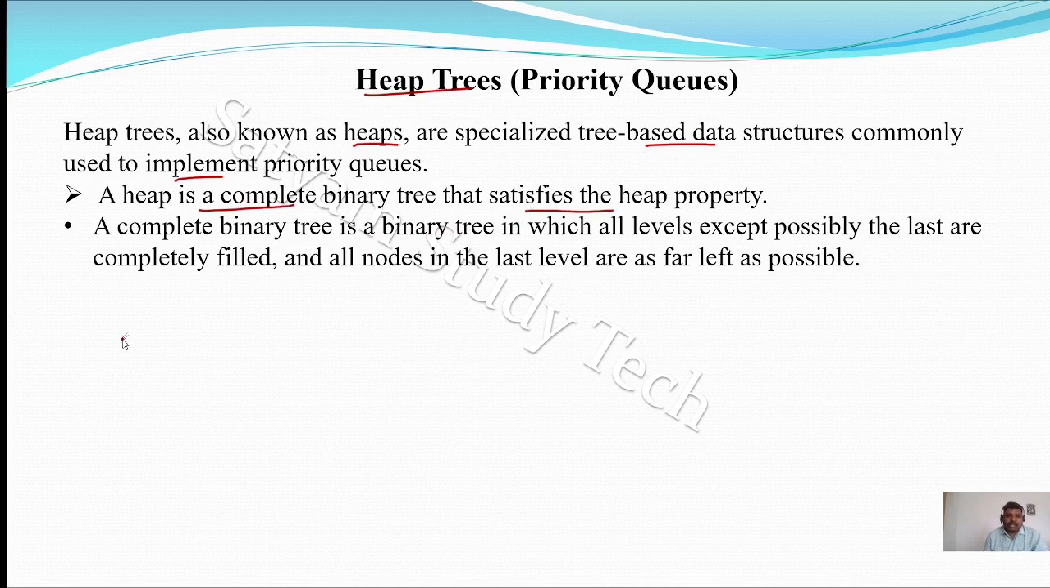So what is meant by a complete binary tree? Now you can see here: what is meant by a binary tree, what is meant by a complete binary tree, and what is meant by a full binary tree? First, what is meant by a binary tree? A binary tree means each and every node has at most two children.